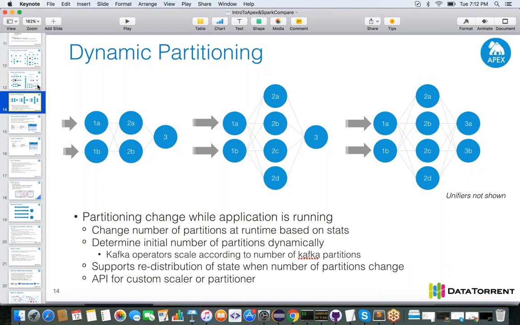In this figure, I'm not showing any unifiers because they just clutter the figure. So at stage 1, let's say I have 2 instances of operator 1, 2 instances of operator 2, and 1 instance of operator 3. Let's say I want to scale up operator 2 at runtime, then I can do that.